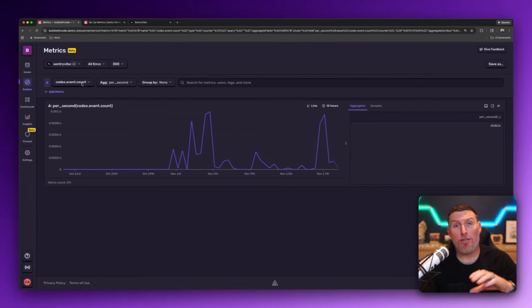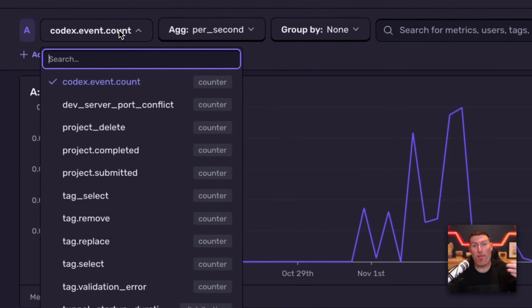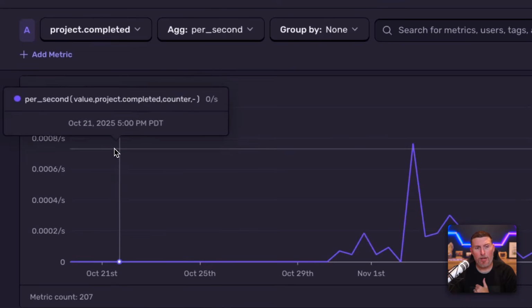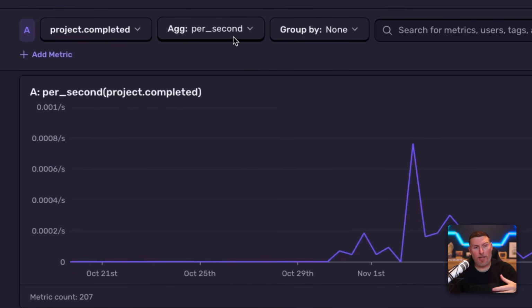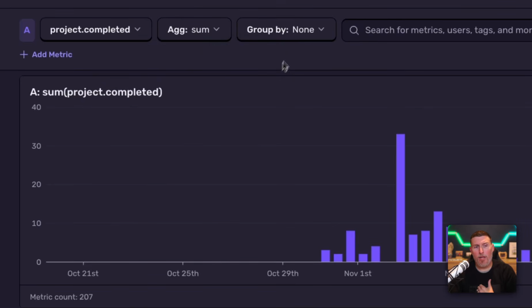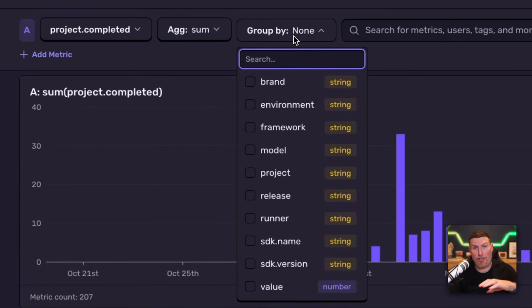Now, my application is used to go and create other applications. So there's different metrics that I might want to track around the framework that was selected or the model that was used. When I hit this drop down, I can see all the different metrics that I've instrumented inside of that application. I'm going to go into the project completed metric where I have several different attributes that I've configured. I'm going to change the aggregations into sum, and I'm going to hit this drop down to see all those different attributes and pick from them.